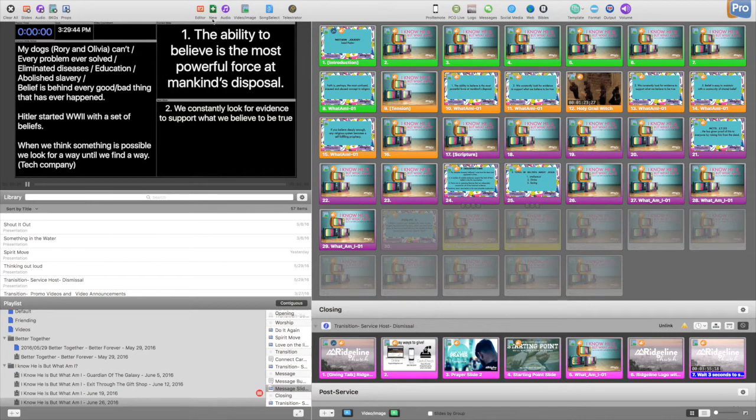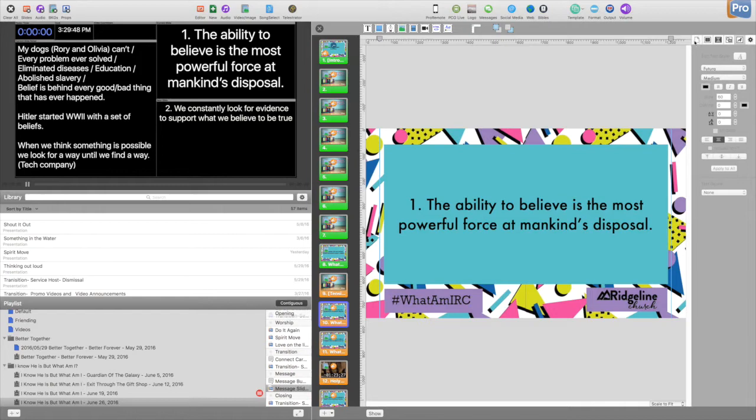click the slide we want to change, go up here to the top, click editor, and then you are going to click this second white box here on the top. It's called slide properties. And this box right here is the box with all the stage display notes. So what you will do is you will highlight all of the stuff in the box and click backspace. And then you will type in what you want.